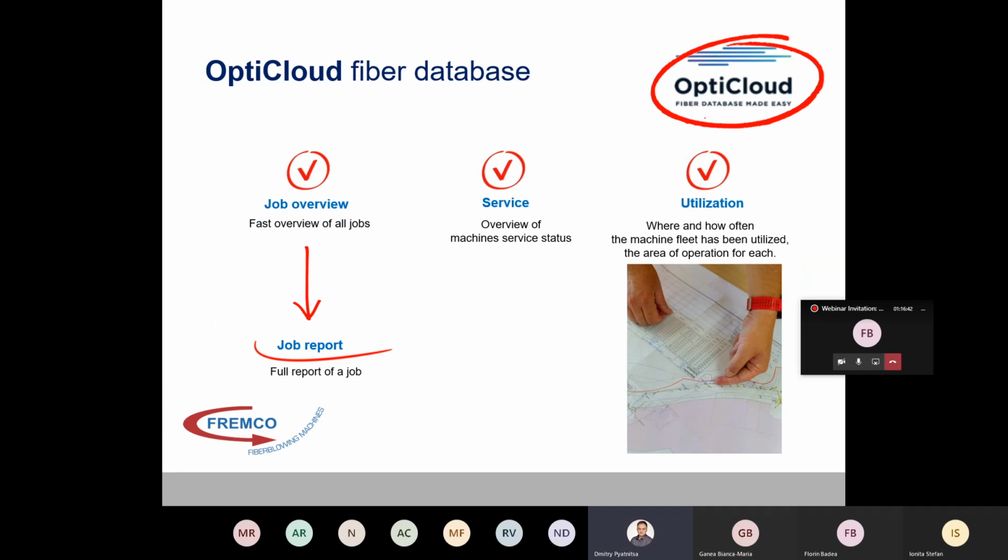And now we will go shortly through the main features of this OptiCloud database and how we can benefit from using it when doing fiber blowing. This database consists of three main reports or types. The first one is job overview. This is a place where all jobs which were done by this machine or this installer are recorded, and there is an opportunity to open each job as a separate report. And this is the type of report which I mentioned before.